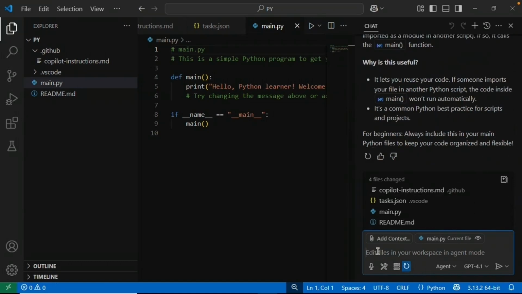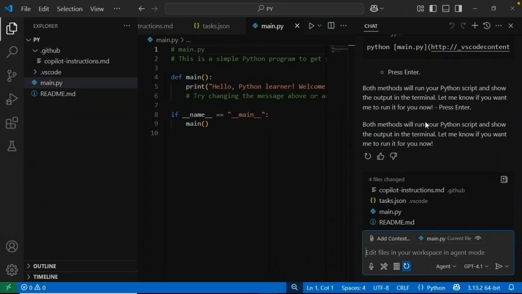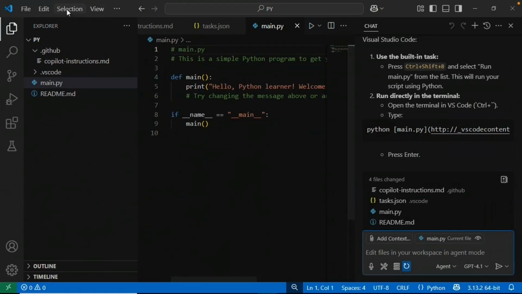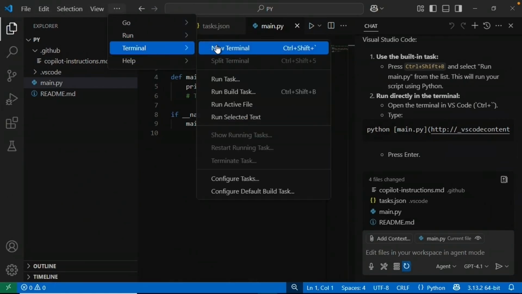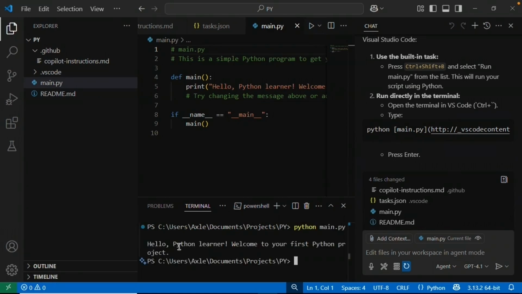Now let me ask another practical question. How do I execute the main.py file? I know Copilot mentioned this earlier, but I want clearer instructions. Copilot provides several options, including running it directly in the terminal by typing python main.py and pressing Enter. Let me open a terminal window by going to the Terminal menu and selecting New Terminal. In the terminal window, I'll type python main.py and press Enter. Perfect. It works, outputting Hello Python Learner. Welcome to your first Python project, which matches exactly what appears in line 5 of our main.py file.